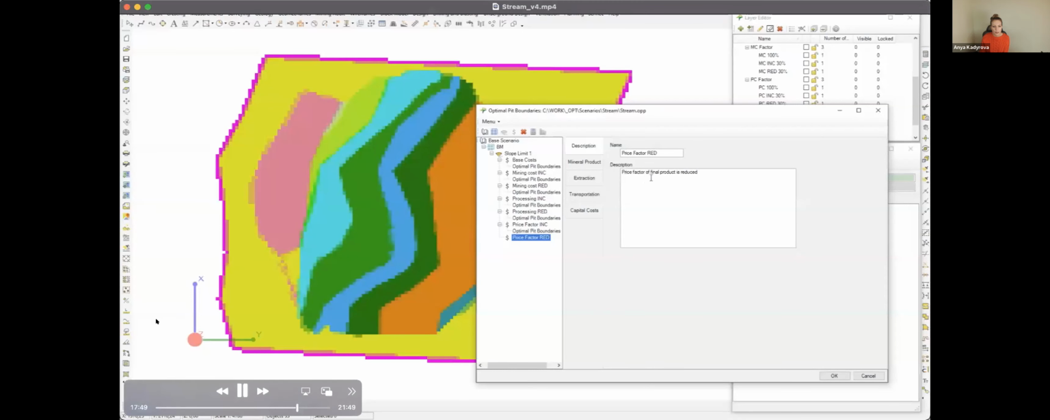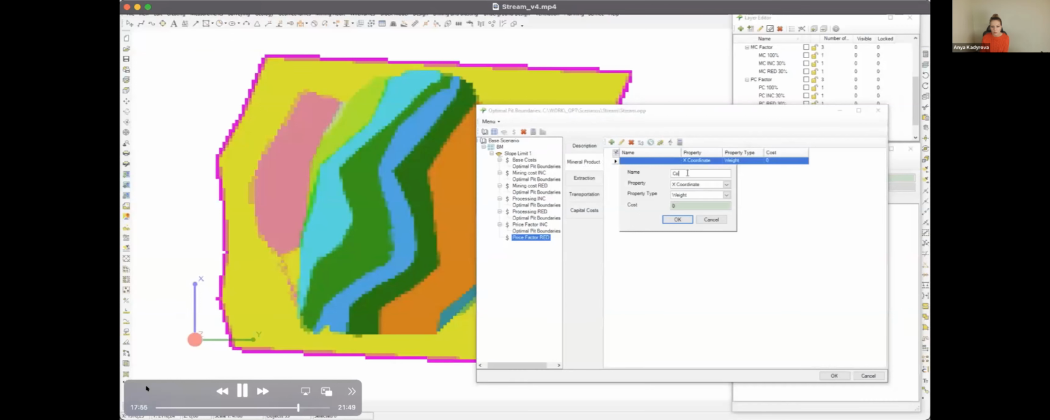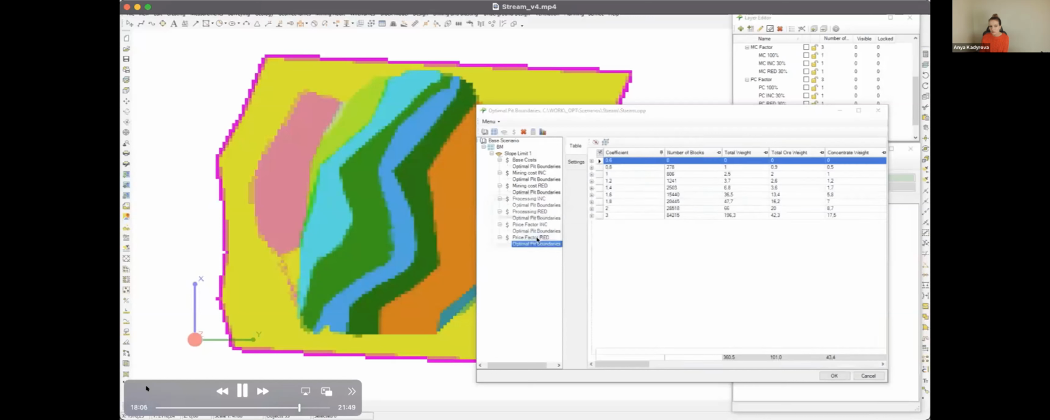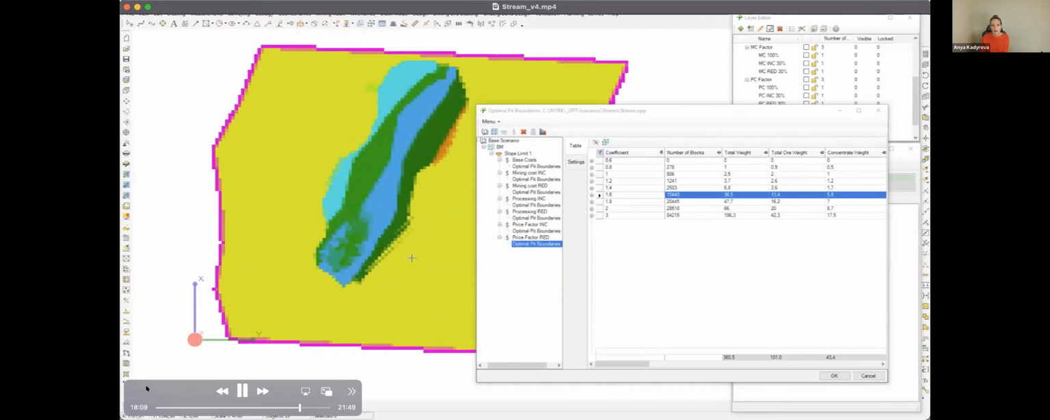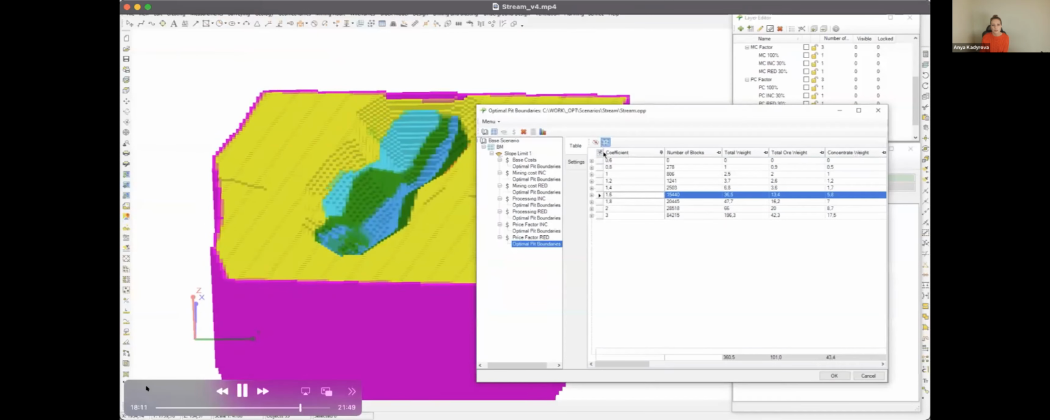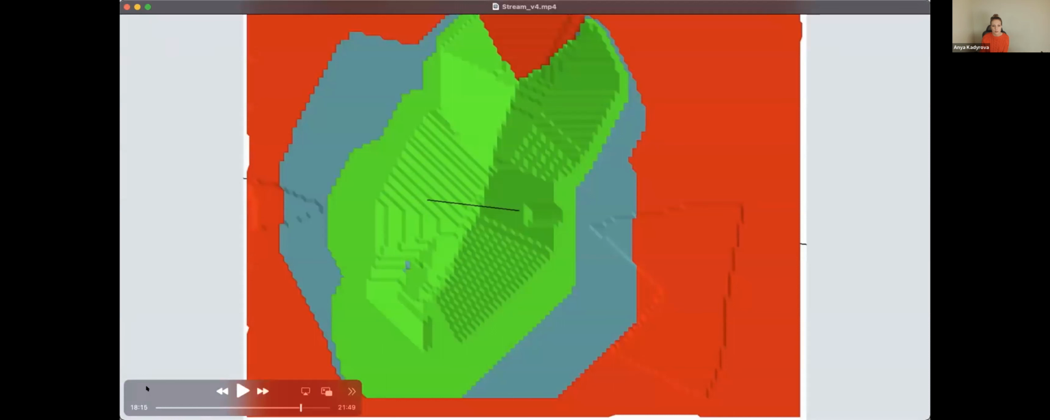And next set the final product cost as $70 per ton. And we can take a closer look at how the optimal boundary is calculated. So according to the blocks to be mined, it is evident that the final product cost affects the parameters of the extracted open pit essentially.